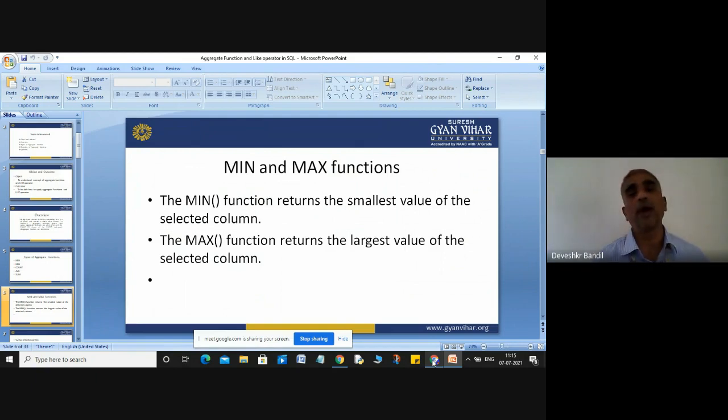You want to find the minimum salary in your selected column, that is your salary. So that time you will apply the min function, and through the min function you will find the minimum salary of your salary attribute.